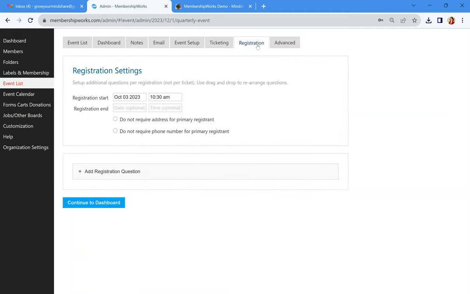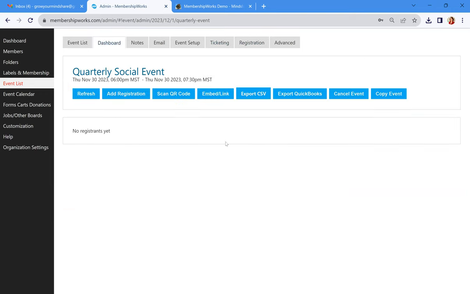And here's my registration tab. Registration starts on this date. And once people do register for it on this dashboard, you'd start to see who had signed up, what ticket they bought, and it would start to add up all your information. Plus, you'd have a line on there if you needed to edit their ticket or refund them for whatever reason. You have that ability to do that as well.